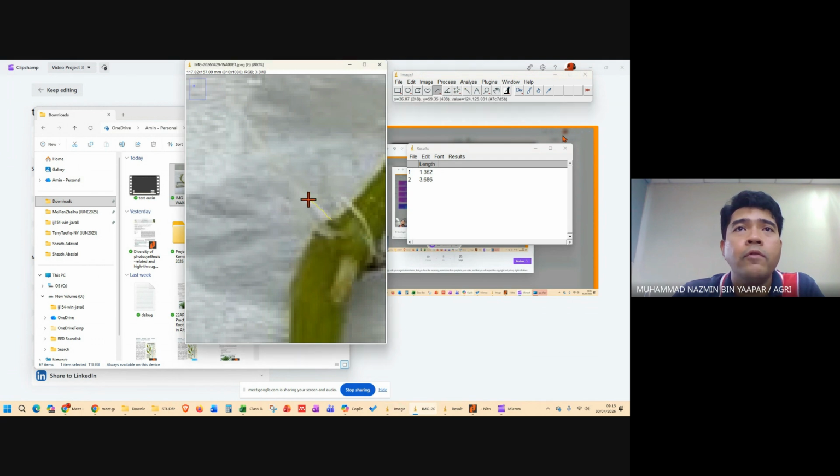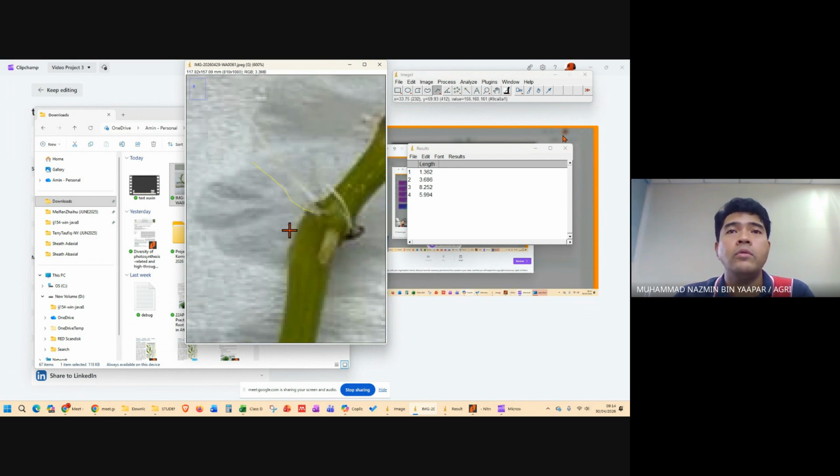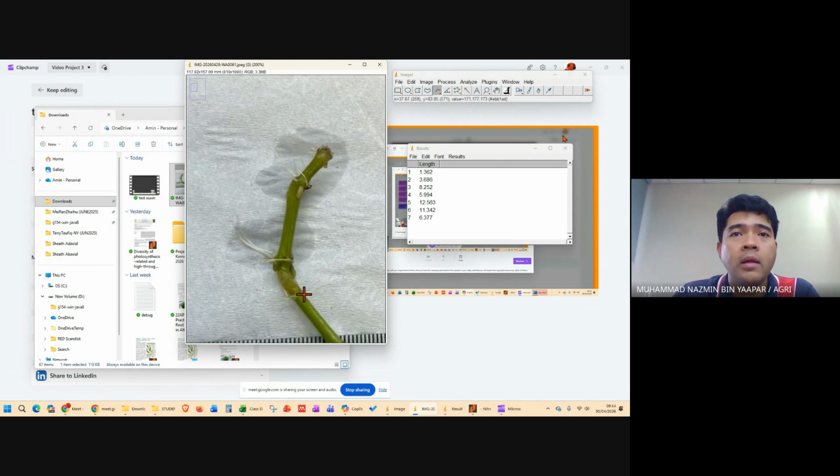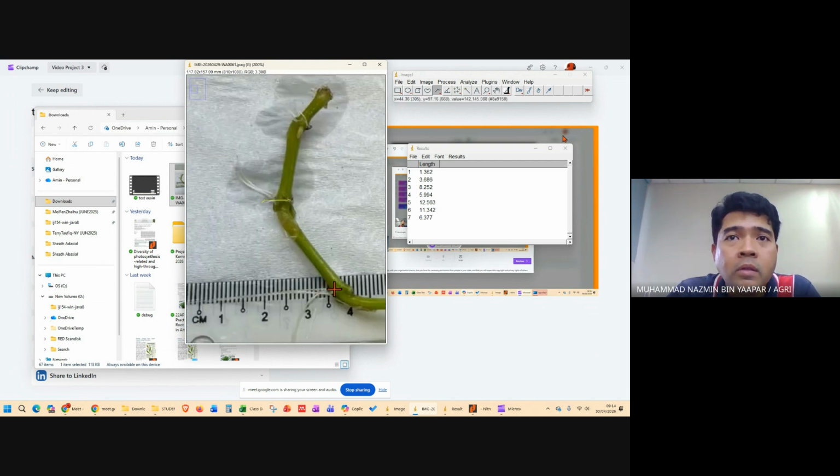So you want to do it for how many times? For all the 12 roots that you have rated or counted earlier, right? I'm just doing it quickly because this is just for the demonstration. Every time you're done, press M. We're going to get the total root length for all 12 roots that you have.